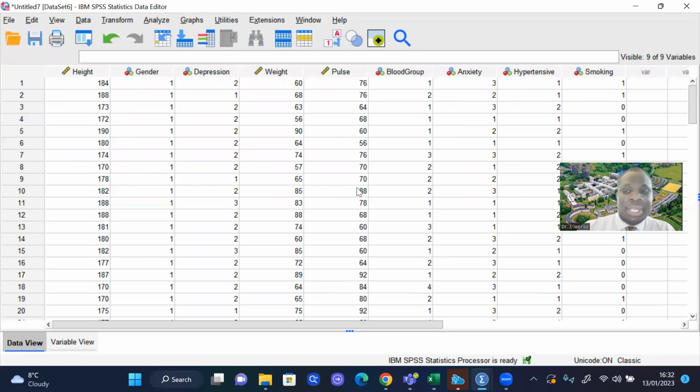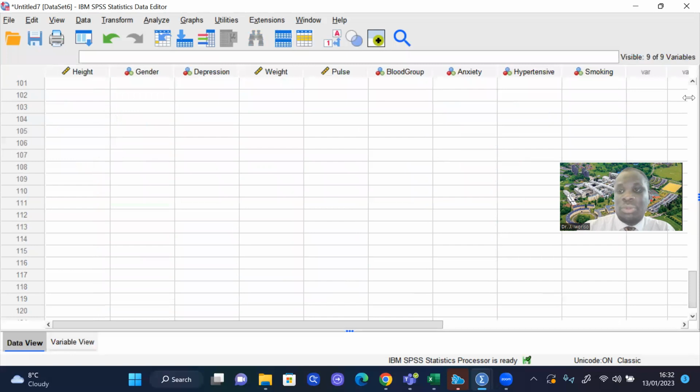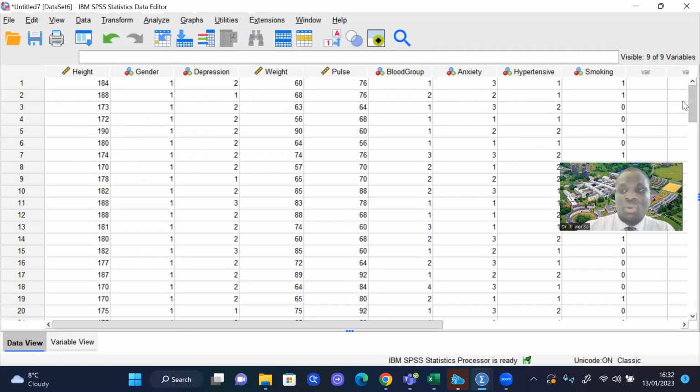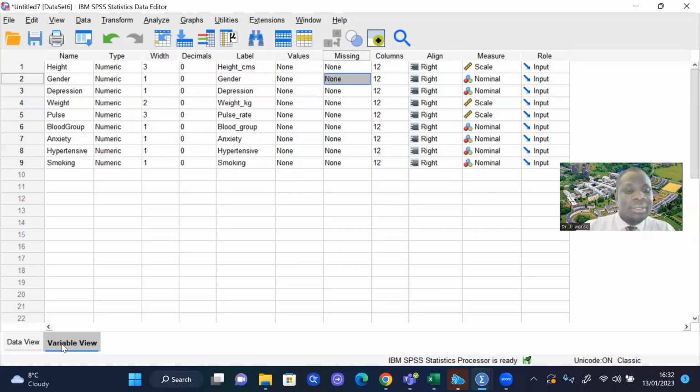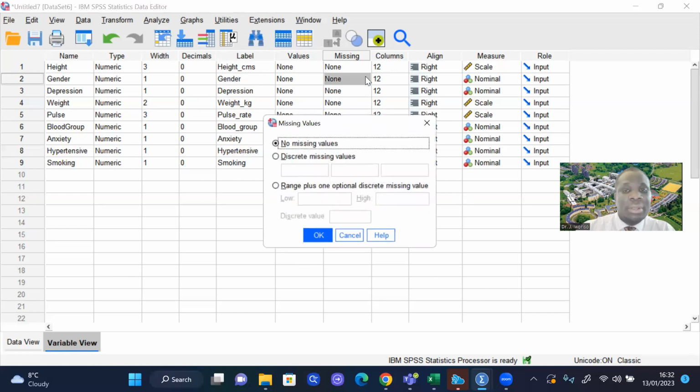Like the gender, you could see here we have one and two. We see all of them, one and two. So they take the form of one and two. So one represents male, while two represents female. So click on this corresponding to the gender under this.